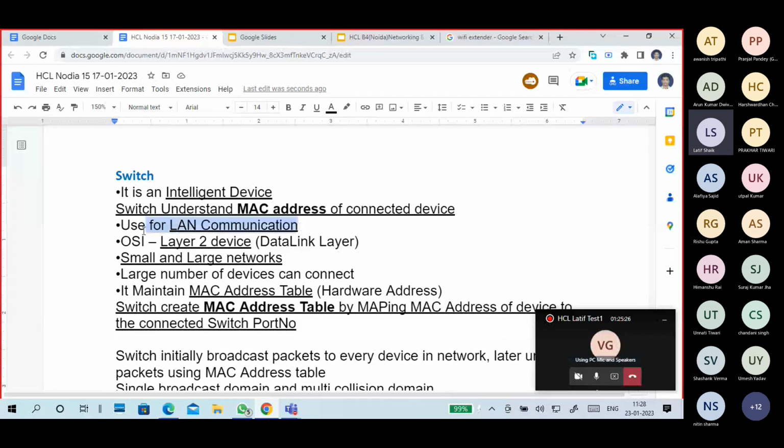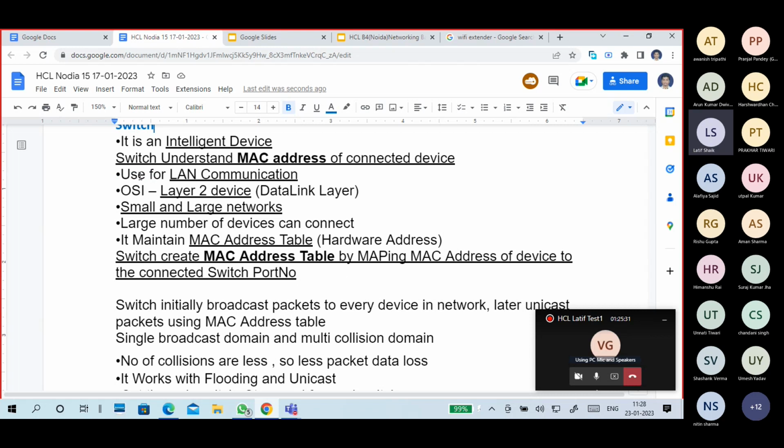Okay, guys. Again, a switch is an intelligent device. It understands the MAC address of connected devices. It is a layer 2 device used in LAN communication, in both large and small networks. A large number of devices we are able to connect.